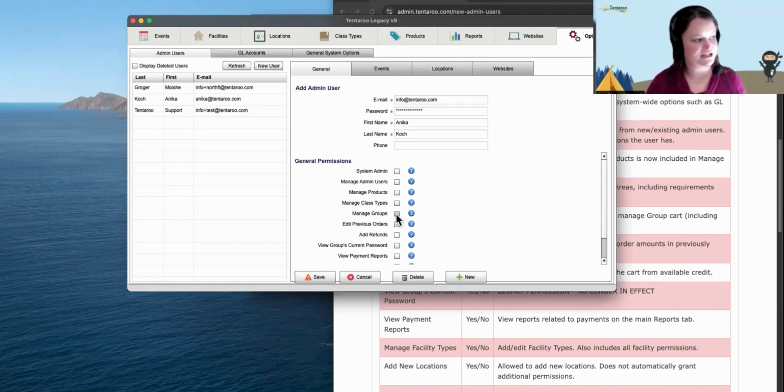Our next permission is Manage Groups. Manage Groups allows the admin to make changes to and for the group. This includes modifying the account profile, editing the members listed under my group, and managing the group's cart, which includes checking out. So, if they need to be able to make changes to the group or modify an event registration or facility booking on behalf of the group and finalize those event and facility changes through the cart, they will also need the Manage Groups permission.